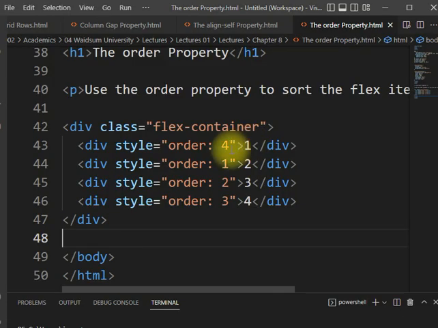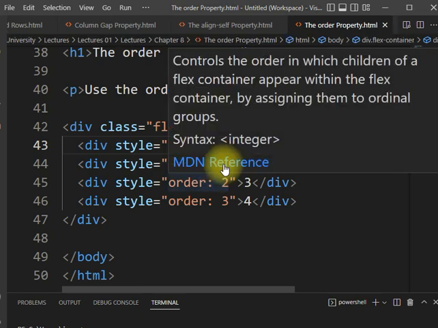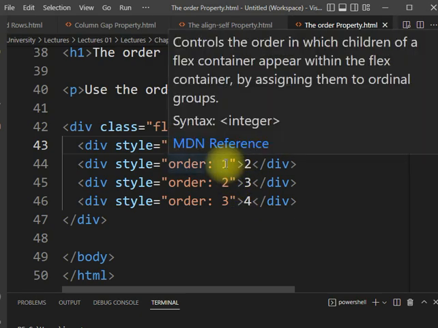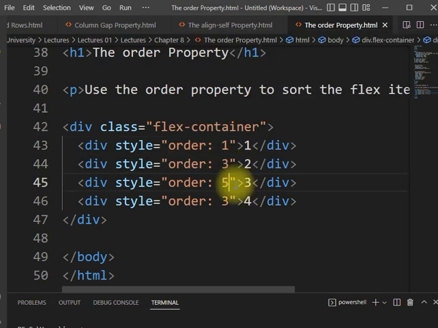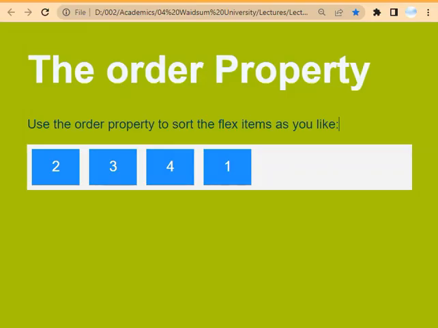For the first position, we want to change it to 1. For the second position, we want to change it to, say, 3. We want to change the third position to 5. And we want to change the fourth position to 2. Now let's save the file and jump back to the HTML page. Here we are at the HTML page. We're going to refresh the page and see how it looks.